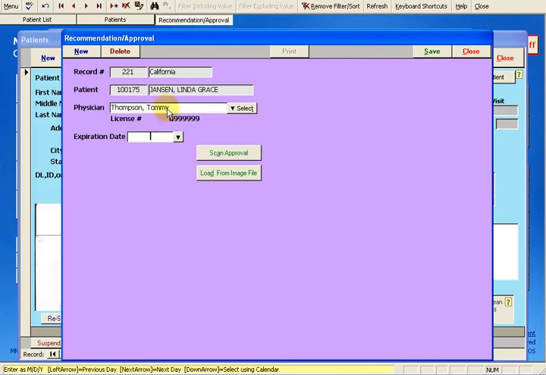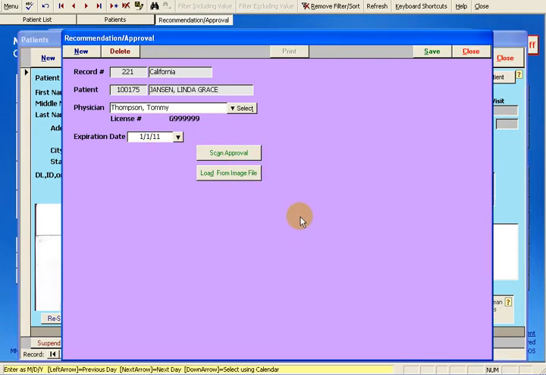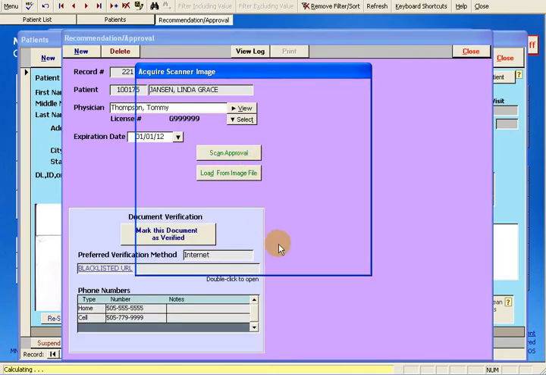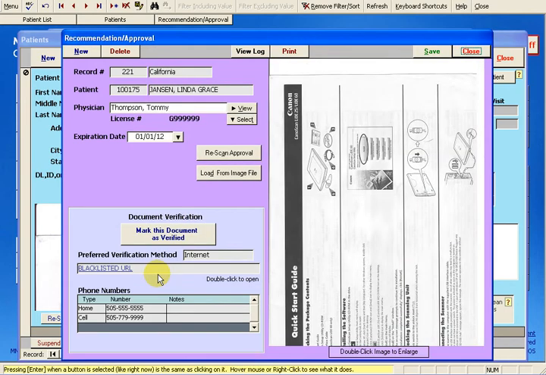We'd enter in then the expiration date. Jeez, I always put the wrong year. I'm still stuck on the wrong year. And then scan the approval in. And again, you can double click on that to enlarge it. Zoom in if you need to.